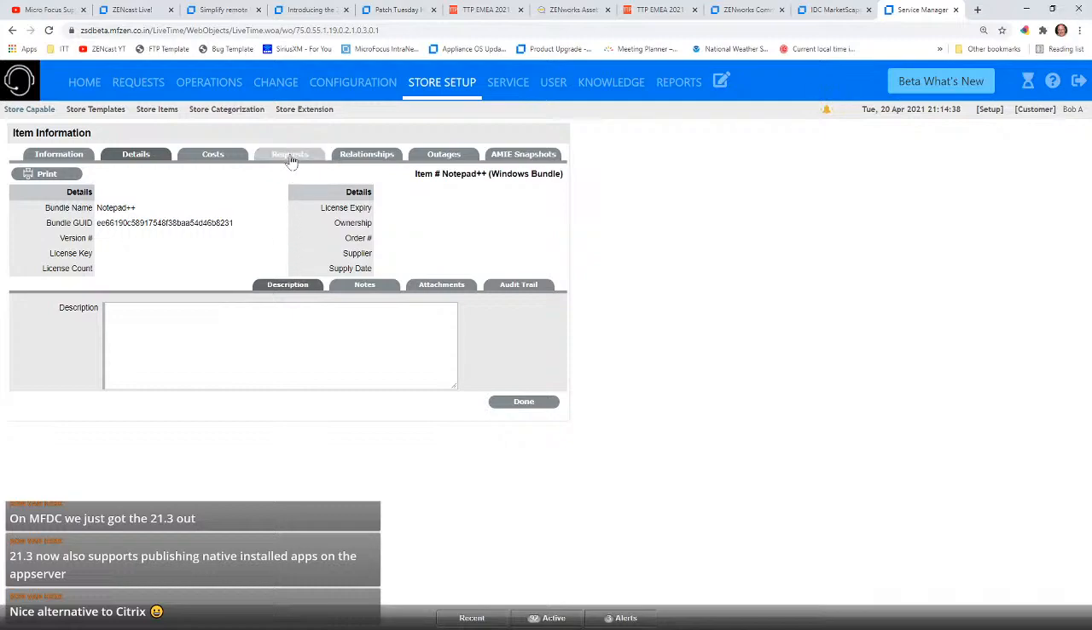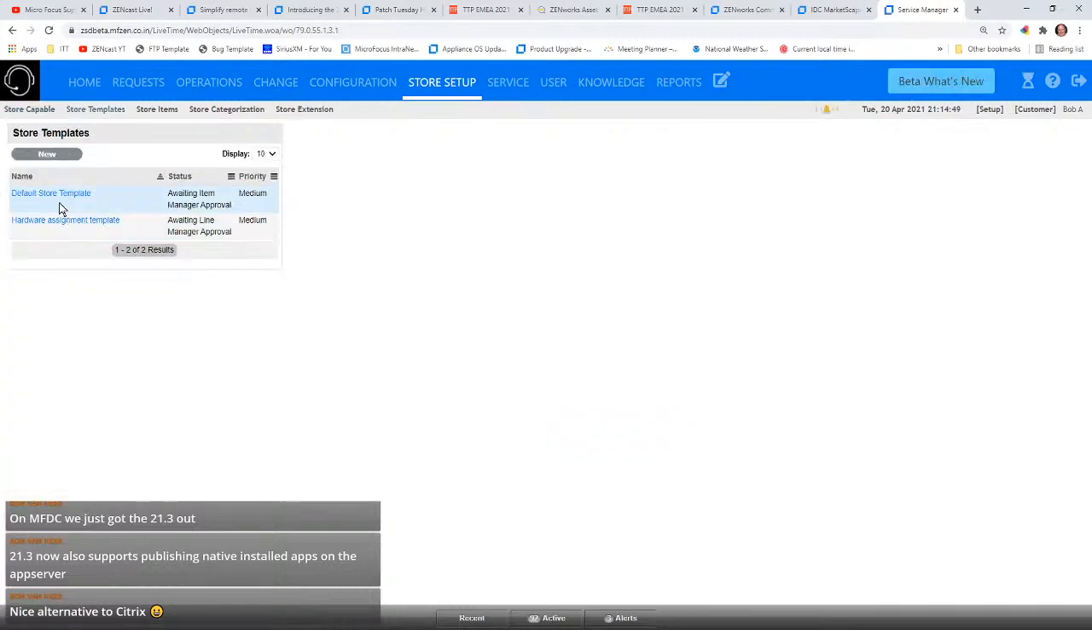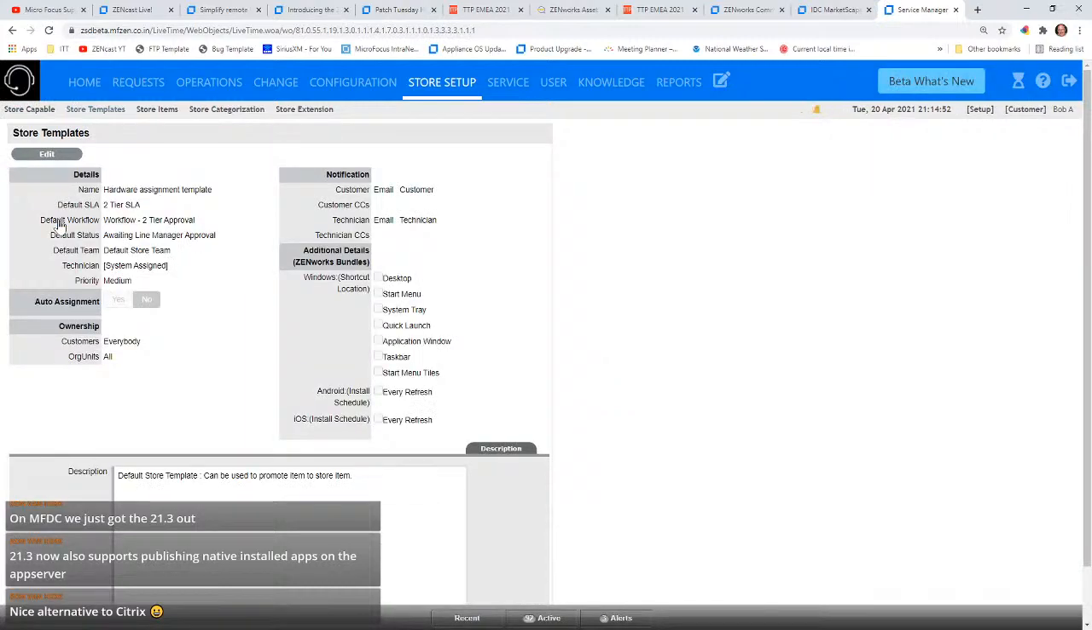Okay. See the requests that are from that. So these are store, and then the store templates. And here's your ZENworks selections, as well as mobiles.